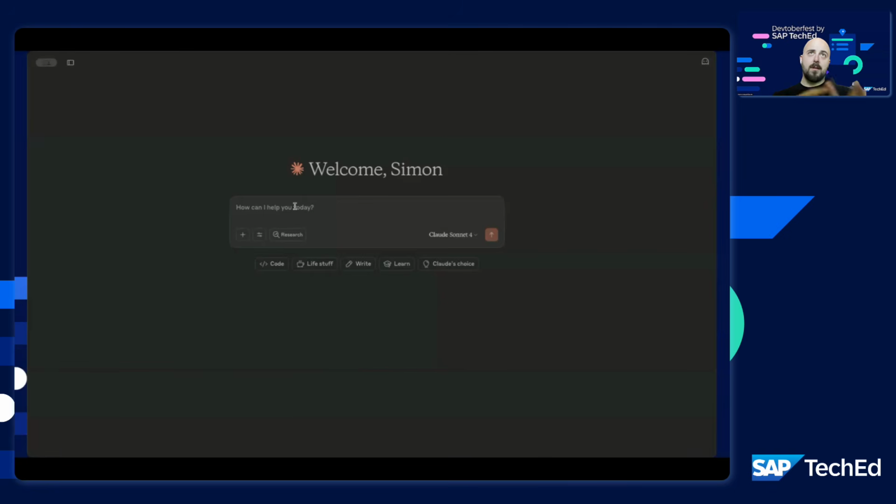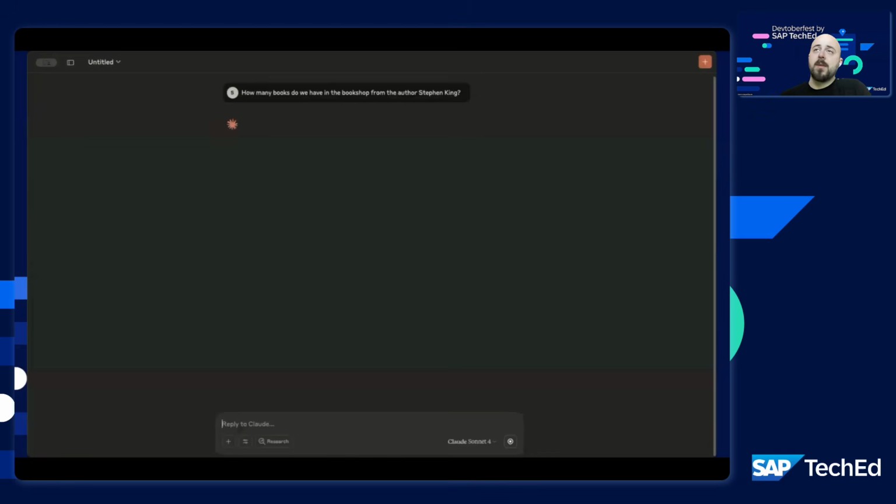Right now, I have a version of that application you just saw running up on BTP, and my AI agent here is connected to it. So I can go ahead and ask it, how many books do we have in the bookshop from the author Stephen King, as an example.